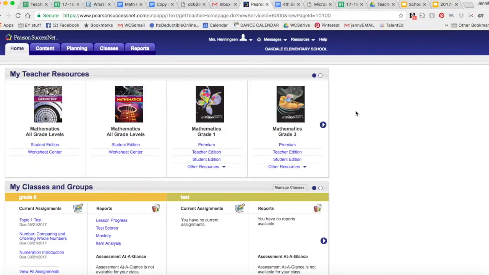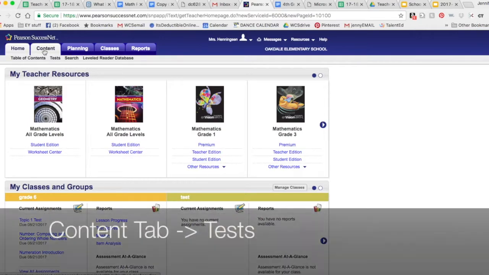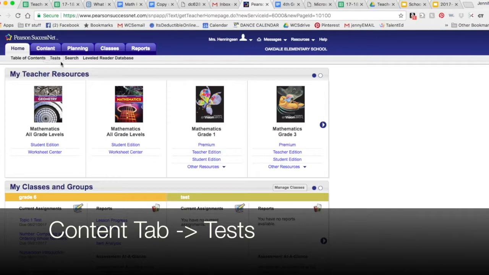The first thing I want to do is show you how to assign a pretest. Up on the toolbar, there's a content tab. If I hover over it, then a test button will pop up. I want you to click on that.